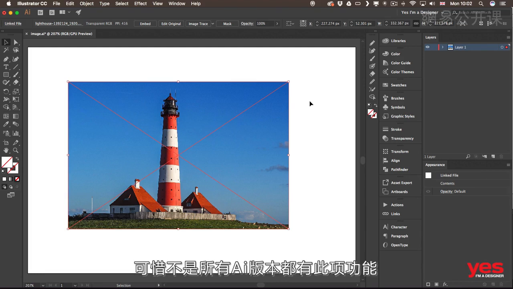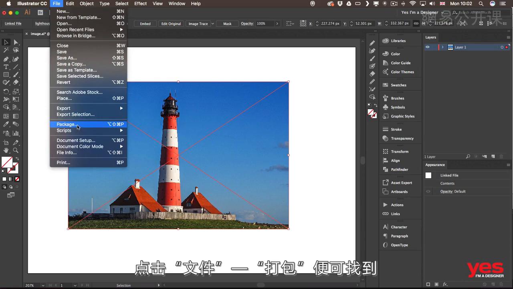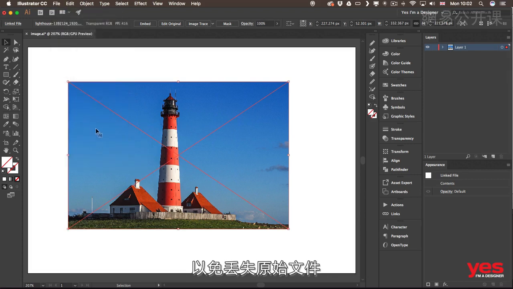Unfortunately, again, this is something you might not find in older versions of Illustrator. It's definitely available in Illustrator Creative Cloud, so you will find it under File, Package. If you don't see it there, unfortunately, the version you are using won't allow you to do this. In that case, you will have to use embedding if you don't want to lose your source files.